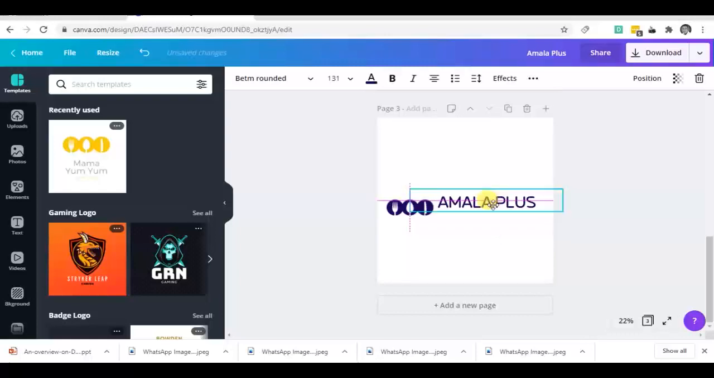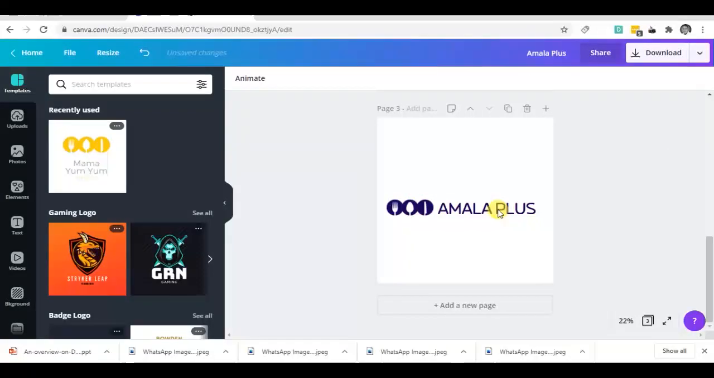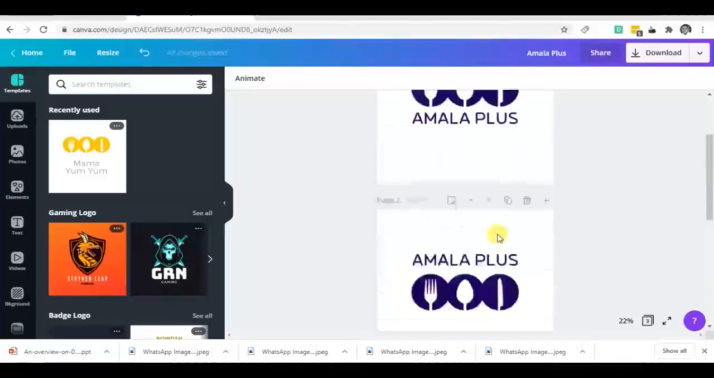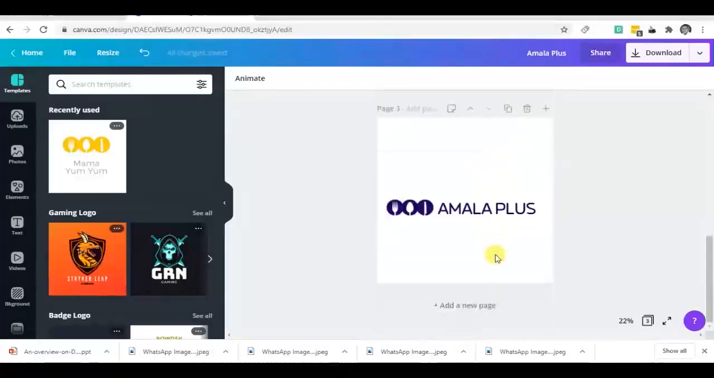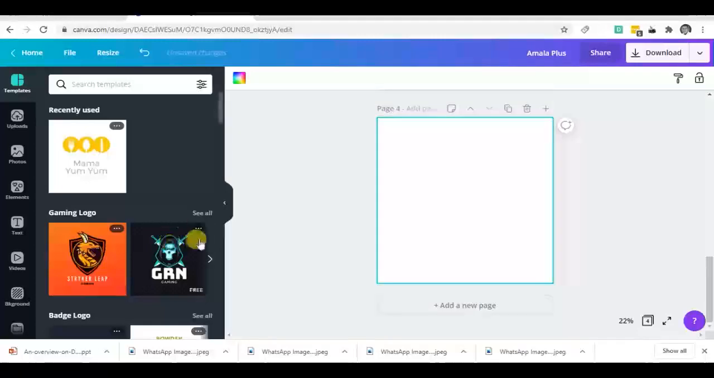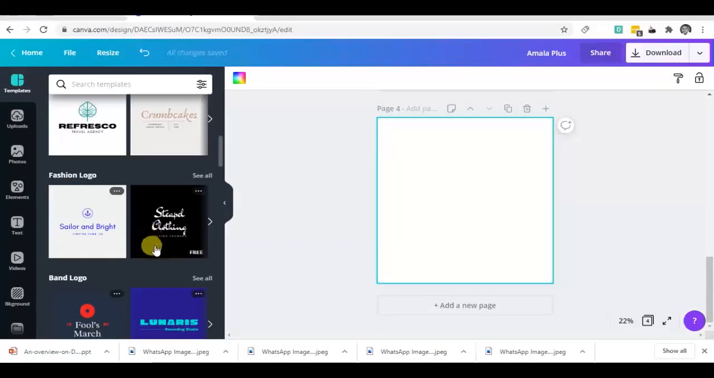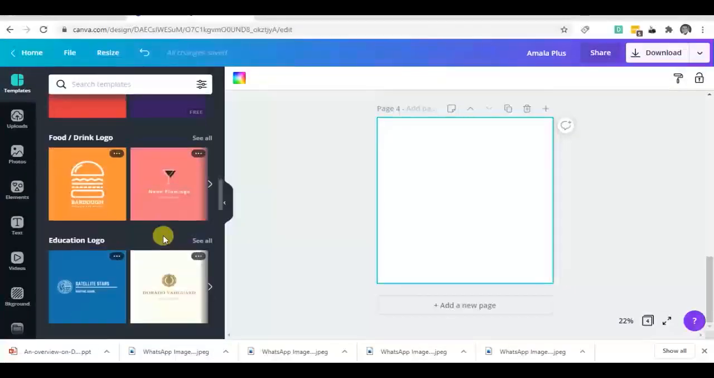And can you see, immediately I'm moving it, the grid helps me to align that. So I have Amala Plus. So if you still have an idea, maybe you plan to play with an element, you can add your element here, and there you have your Amala Plus. You know, you can still play with several templates, several options for you here. Different logos, you know, to play with.